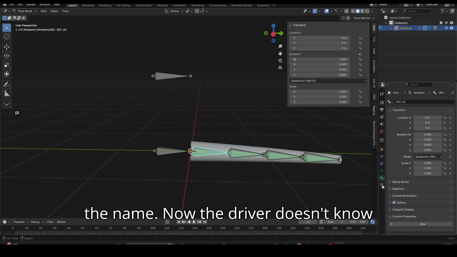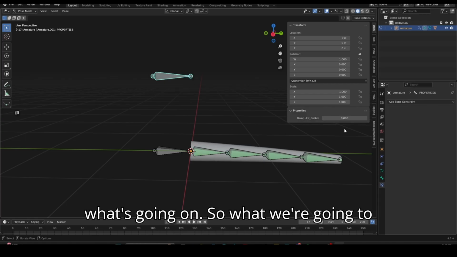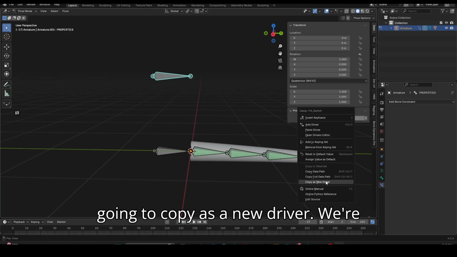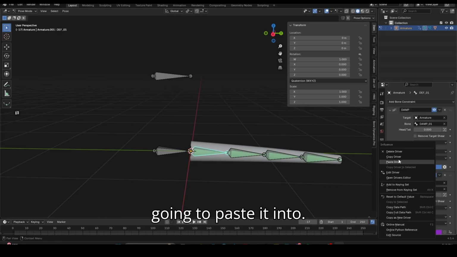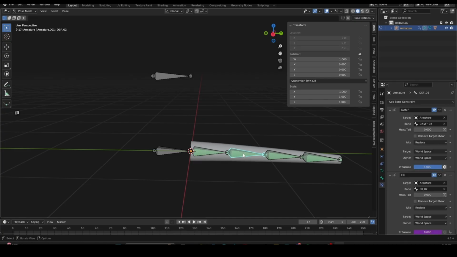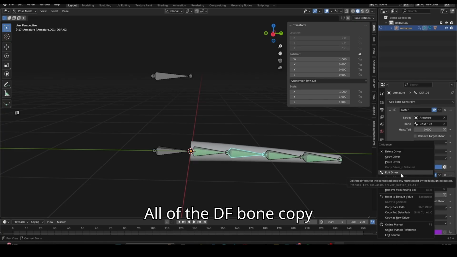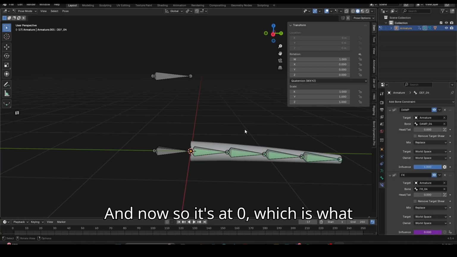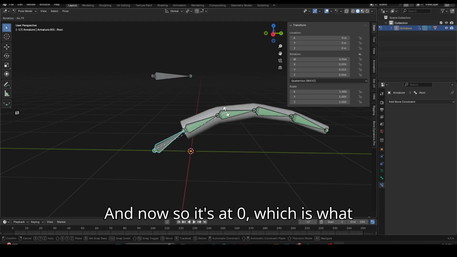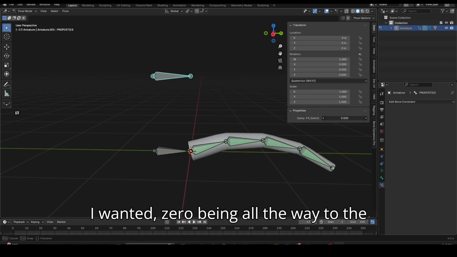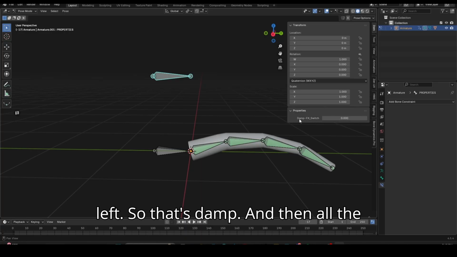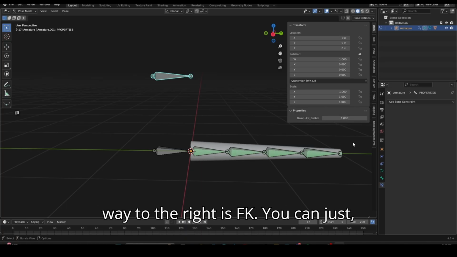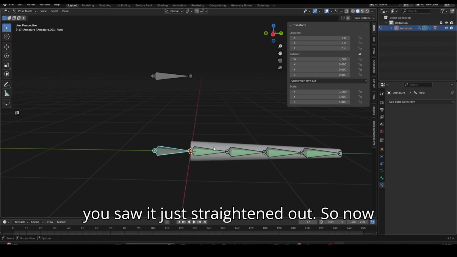Now the driver doesn't know what's going on. So what we're going to do, we're going to come back here. We're going to copy as a new driver. We're going to paste into all of the DEF bone copy transform constraints under the FK. Oops, sorry. And now it's at 0, which is what I wanted. 0 being all the way to the left, so that's damp, and then all the way to the right is FK. You saw it just straightened out. So now FK has control.